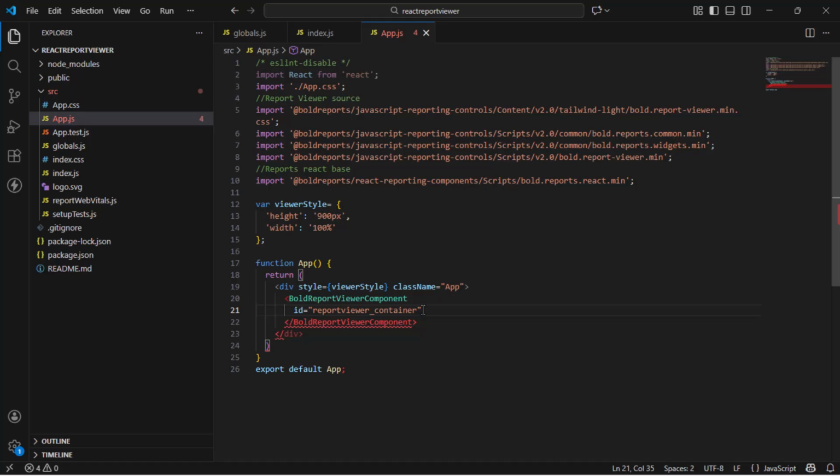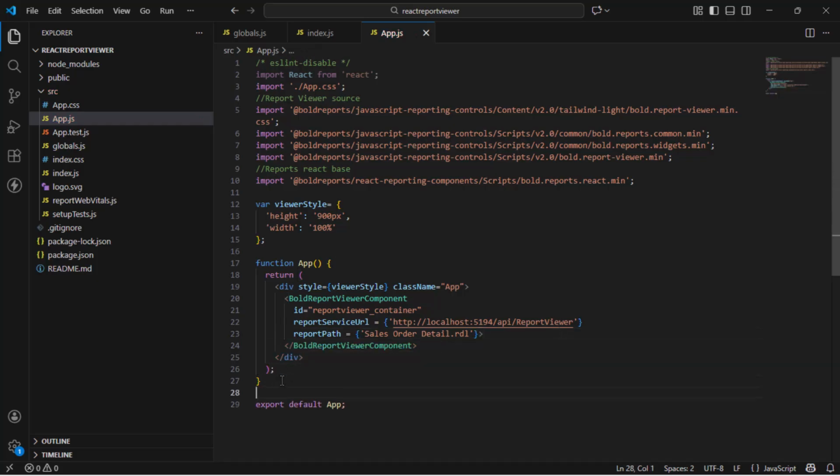Next, you need to initialize the Web API service in the application. Create the report service URL and report path API parameters with these values. Here, the report service URL points to your Web API service. The Web API service is hosted on your local machine. The service URL with localhost indicates that the service runs locally on the same machine as the application.